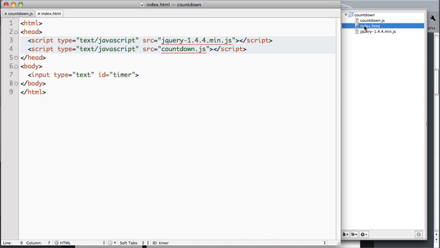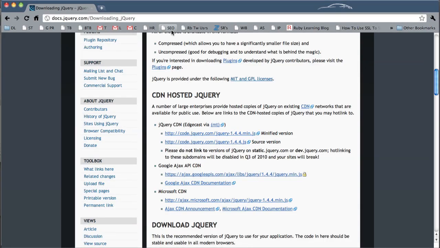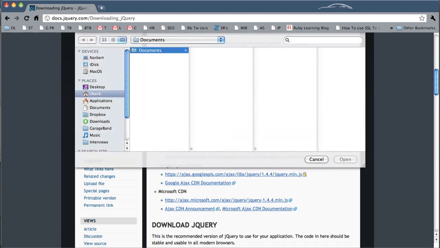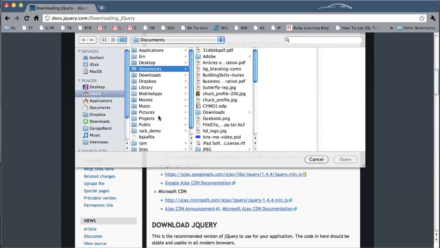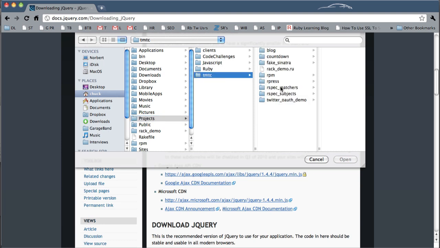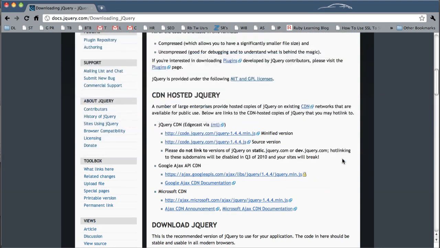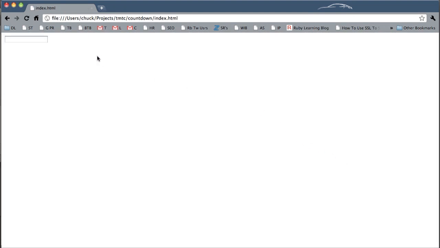Now let's see if this will open it up in Chrome for us. It says open in Firefox, but I've already got Chrome open, so we'll just go that way. So we'll open the file in our project here. And we have a text field, but it's not setting the value.